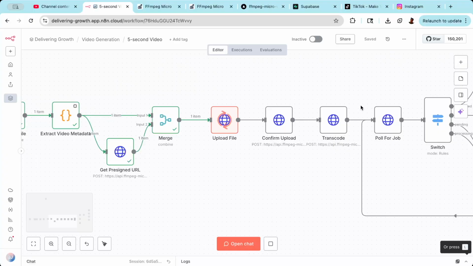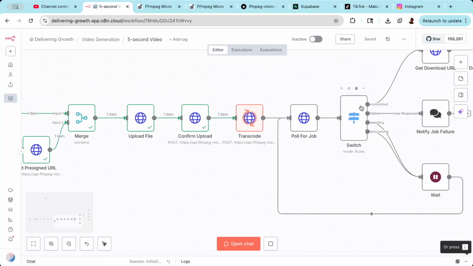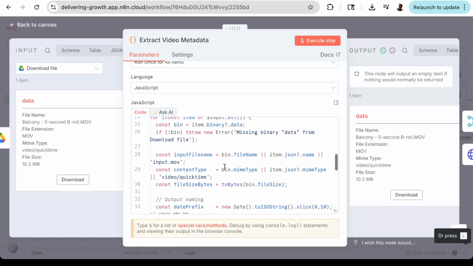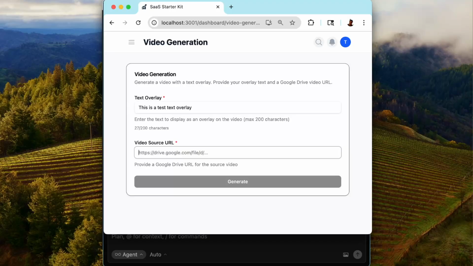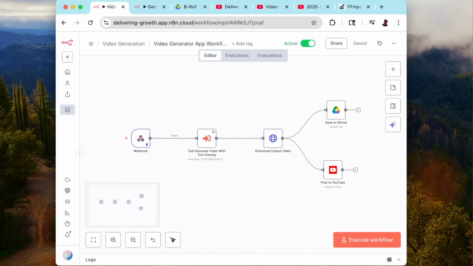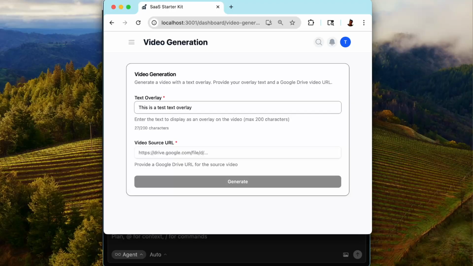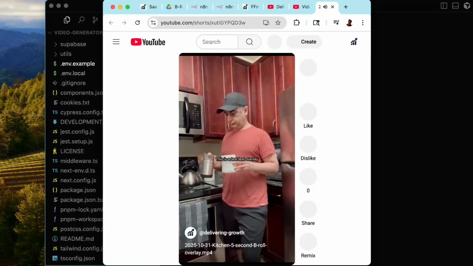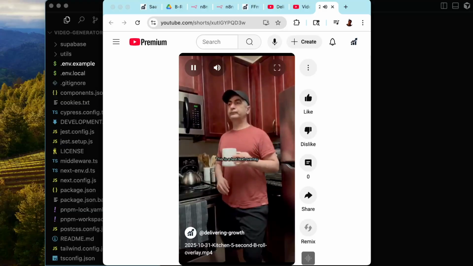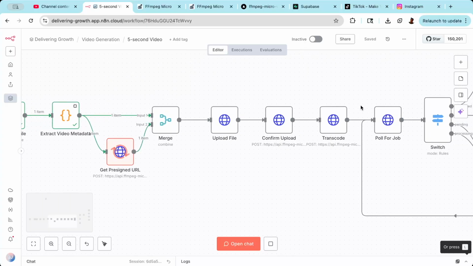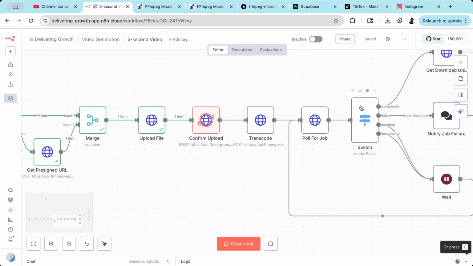N8N is great, but the interface can be overwhelming. I want my team members and customers to use the automations, not to see and edit them. So I wanted to create a simple web interface they could use to run my text overlay video generation workflow. While there are many features I would want, the first and simplest thing was to allow users to merely type in some text and just have it overlay that on a video, then post it to YouTube. So that's what we're going to build today, a web application that uses an N8N AI automation to generate videos.